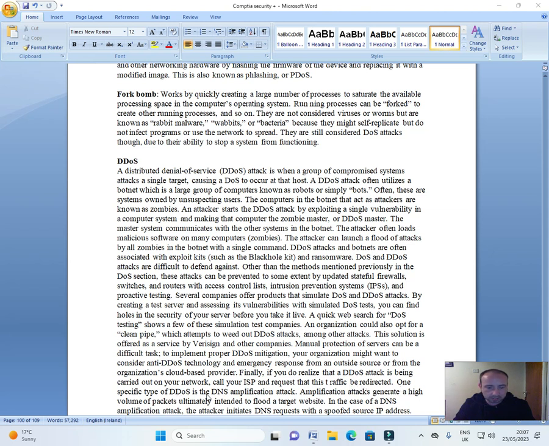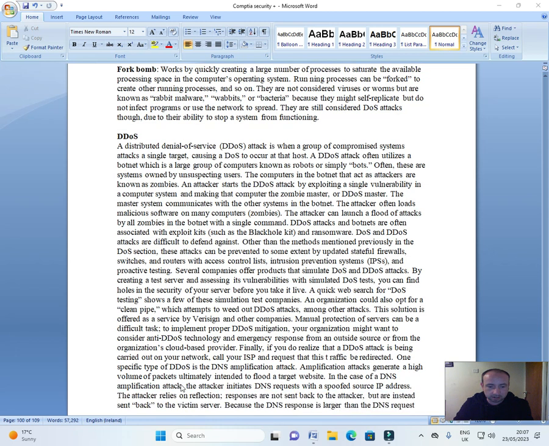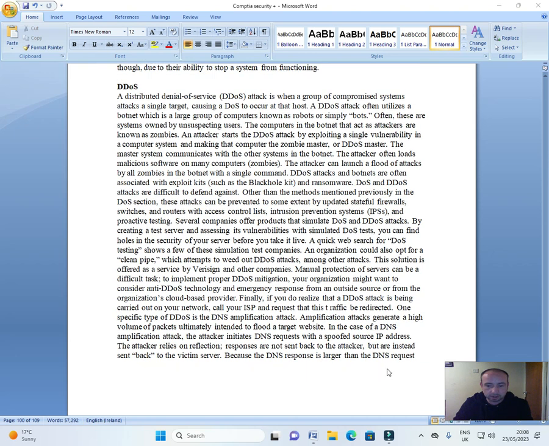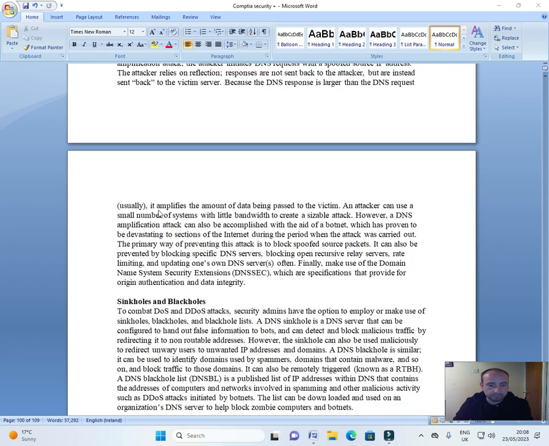One special type of DDoS is the DNS amplification attack. Amplification attacks generate a high volume of packets ultimately intended to flood a target website. In the case of a DNS amplification attack, the attacker initiates DNS requests with a spoofed source IP address. The attacker relies on reflection. Responses are not sent back to the attacker bot, but are instead sent back to the victim server. Because the DNS response is larger than the DNS request, it usually amplifies the amount of data being passed to the victim.